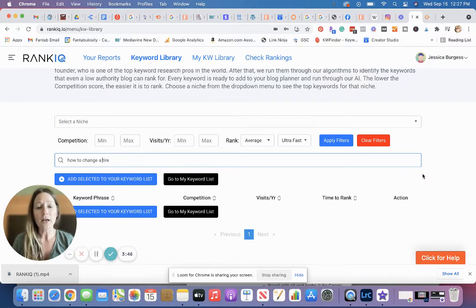I know a lot of people who are like, Jessica, I love RankIQ, I really do, but none of my words are showing. Like, I can't get my long tail keyword to show up in the keyword library. That could be because of two things. One, RankIQ at the time of this recording is still a pretty new software. So they're still implementing niches and keywords and topics and things into the software.